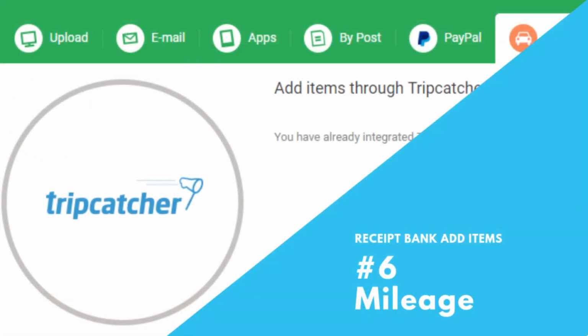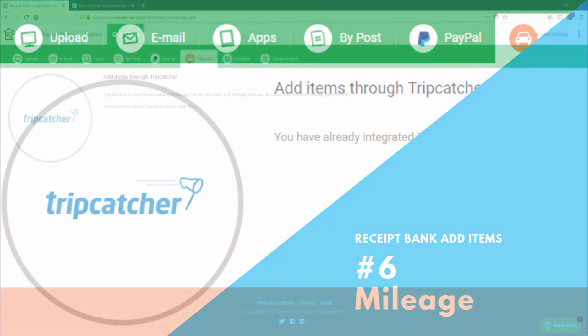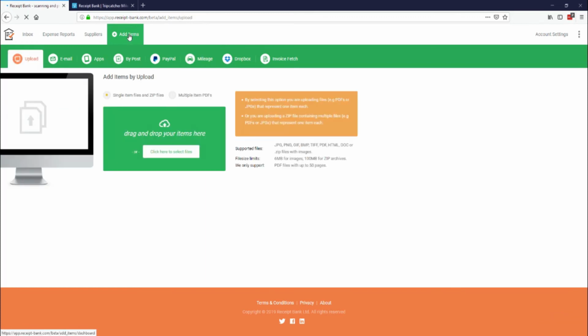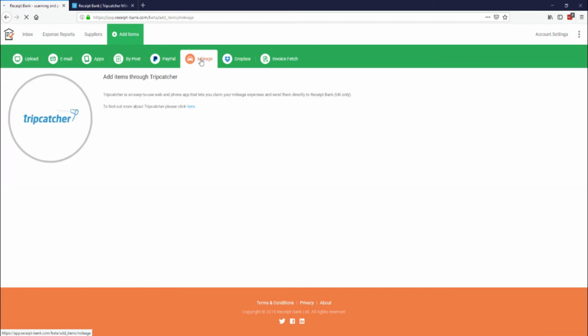So we're on the home stretch now, just a couple more options to choose in terms of how to add items into Receipt Bank. So during this section, we're going to talk about mileage. Exactly the same process as previously. Once we're into Receipt Bank, it is add items and then head across to the mileage section. Now, this is not going to be relevant to everybody. So if this is not for you, then please feel free to skip on.